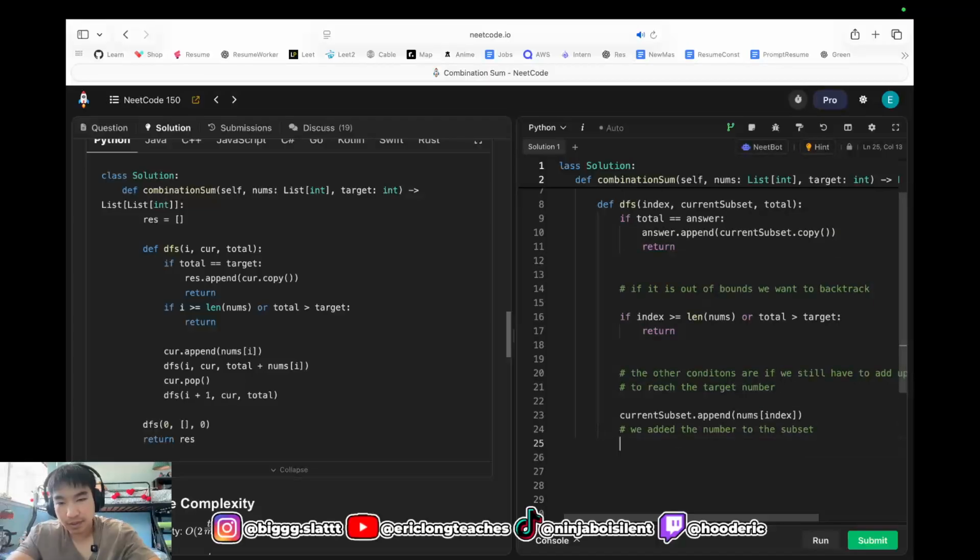Now, what should we do? We should call depth first search on the index. The index will be the same. The current subset will be the same because we just added it. And for the total, we're going to do total plus nums of index.